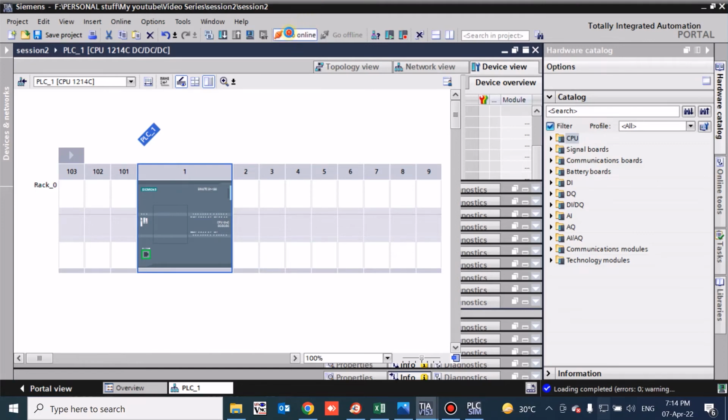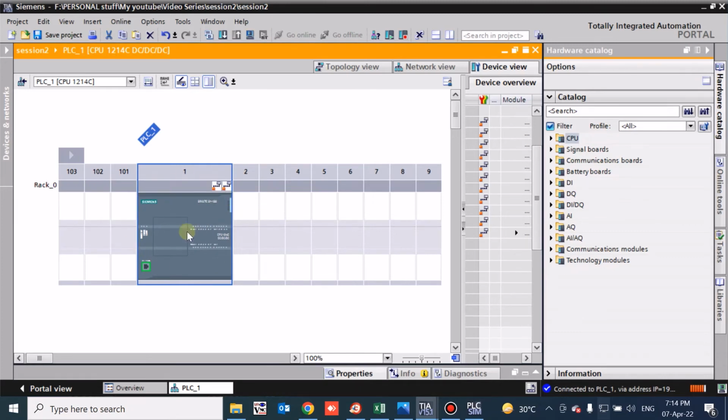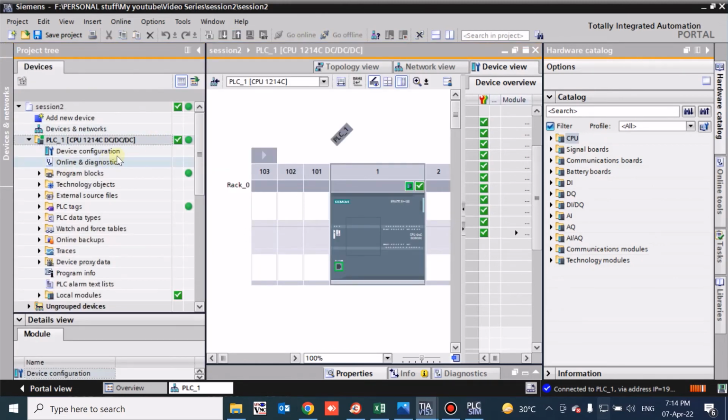Okay, now go online. We'll see the real-time online data of our CPU. As you can see, we are online in our project. Here you see everything has a green symbol. It means our project is completely downloaded and there is no error. If you see orange or a red mark here, then there is some issue with your project or PLC.